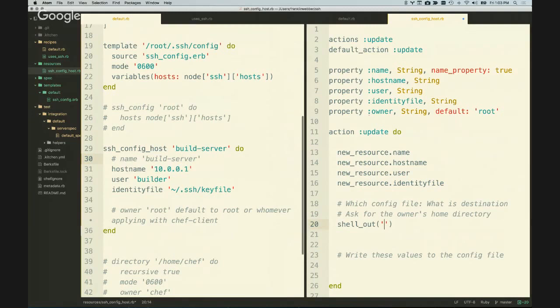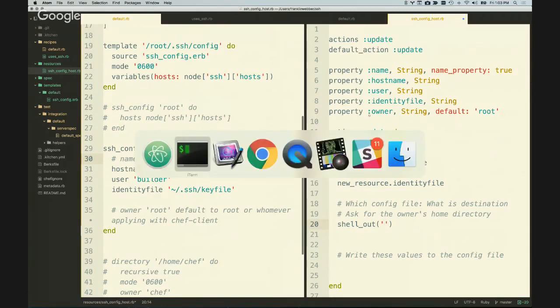The point being that potentially on different platforms you might do that in a different way. So this is another advantage of it being in a resource. We could grab the platform.